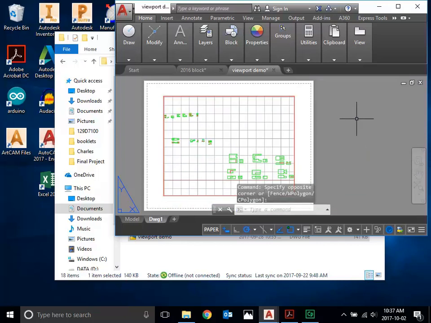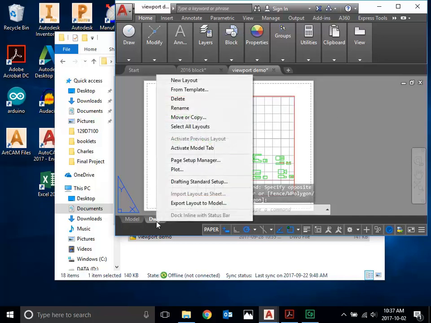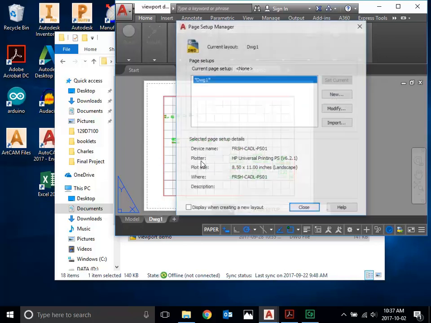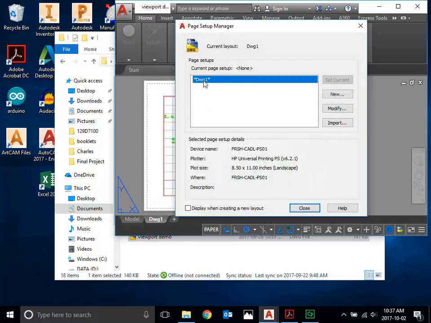The next thing that we're going to do, which is something that doesn't tell you in the drafting booklet, so I want to make sure that you pay attention to this part, is you want to right-click your Drawing 1 tab, and you want to go into Page Setup Manager. And then you're going to select the tab that you're on, which is Drawing 1, and Modify.